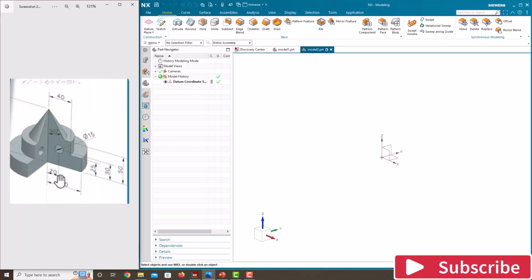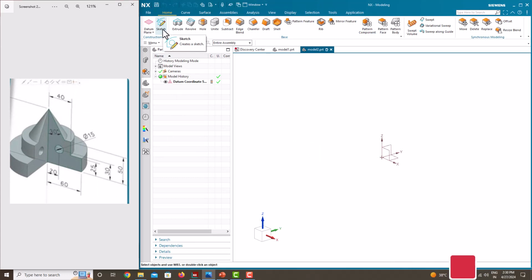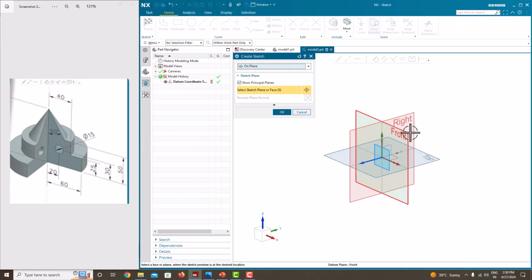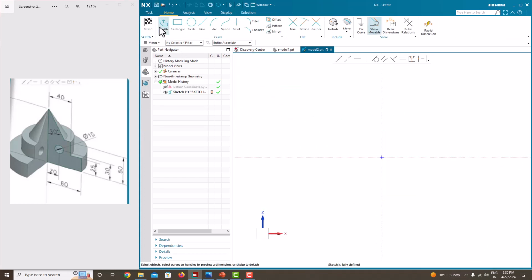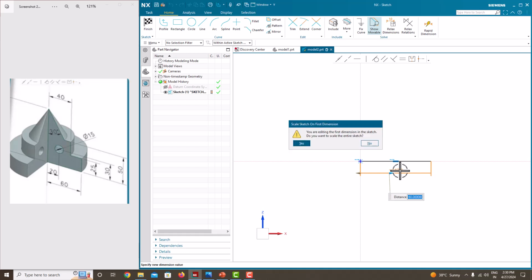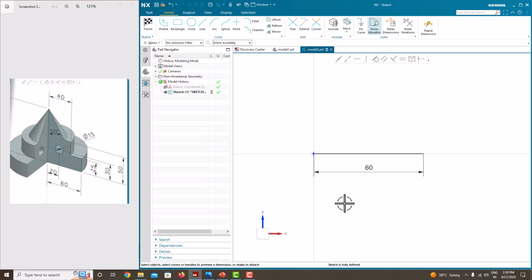First we'll start with the base line. Take the sketch. I'm taking the front plane. Then say OK. Take one line. Draw first one line. Press the roller to confirm. Again press the roller to confirm. Now specify the dimension of this line, which is 60. Do you want to scale the entity? Yes. Press the roller to confirm. Now I have created this line.